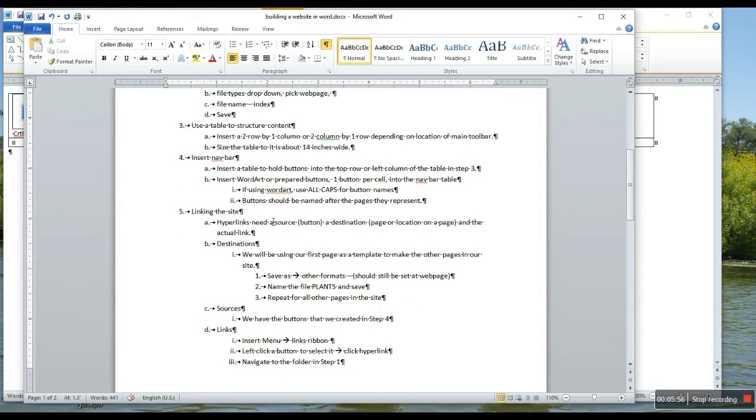The next step is to actually start to create the links inside the website. In order to have links, you need to have a button that's going to be the source of the link. You need to have a page or an anchor point on a page where the link is going to terminate, and then you need to actually build the hyperlink itself. So we have built our buttons, as in step 4, and now we need to set up our destinations.